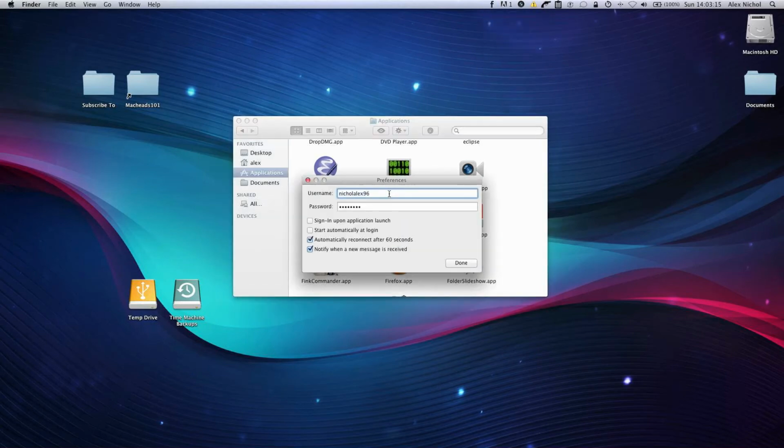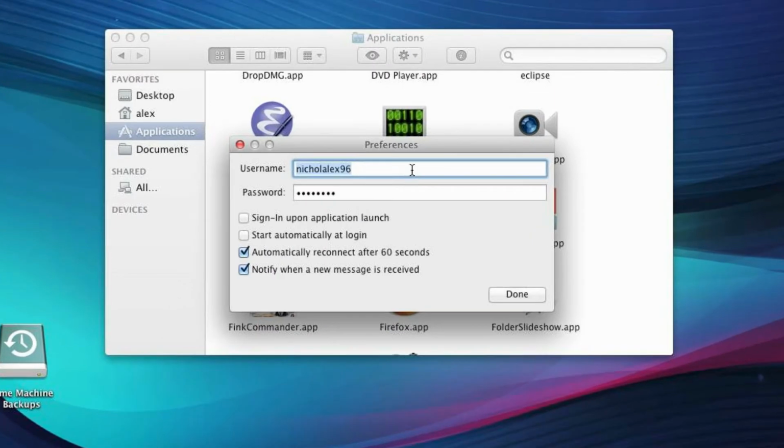So here's where you'll type your Facebook username, here's where you'll type your password, and then here are a couple settings. I suggest using both of these, both sign in upon application launch and start automatically login. That way you turn on your computer and this app will automatically run and sign you in.